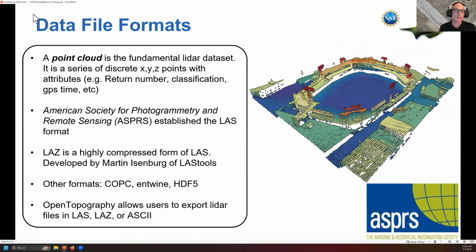Just as a reminder, and this was covered in one of the last webinars, a point cloud is a fundamental LiDAR data set. These are discrete XYZ points with various attributes, including return number, classification, GPS time, intensity, and sometimes color. The formats for point clouds that we usually talk about: LAZ is our main one, which is a highly compressed version of the LAS format.